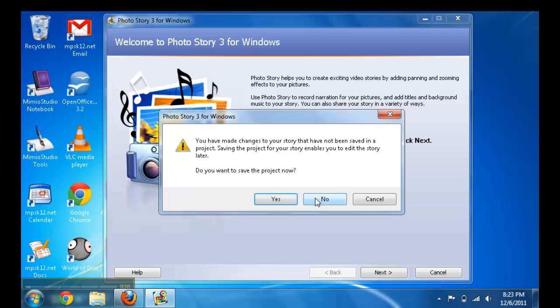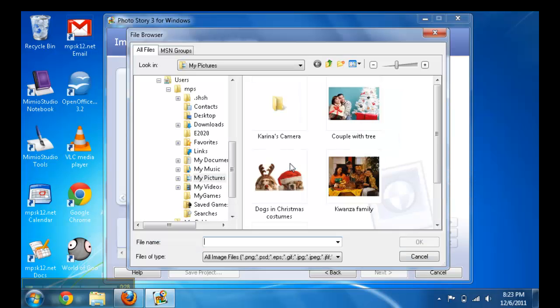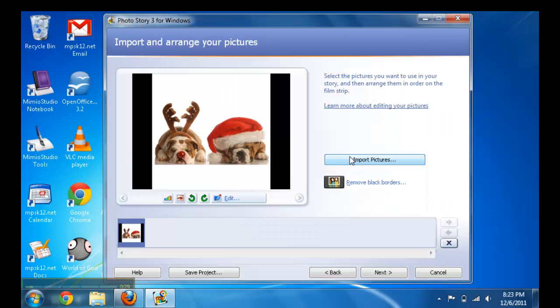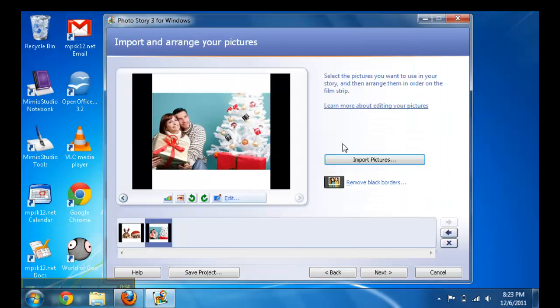Oh, no, I don't want to save my old project. Okay, first thing you have to do is put in pictures. Now, some of you may say, I don't want to do pictures, or I don't know what order I want to put the pictures in. Just go and import some different pictures and you can move them around later.